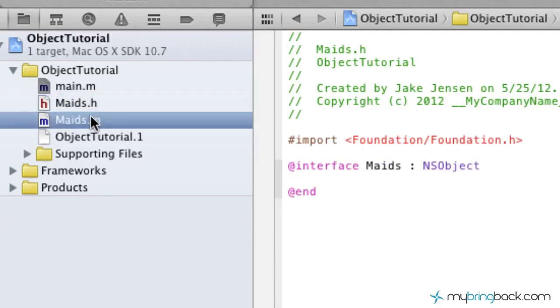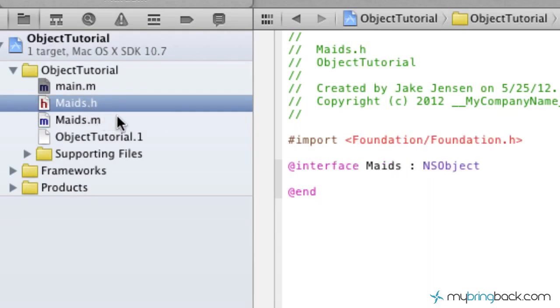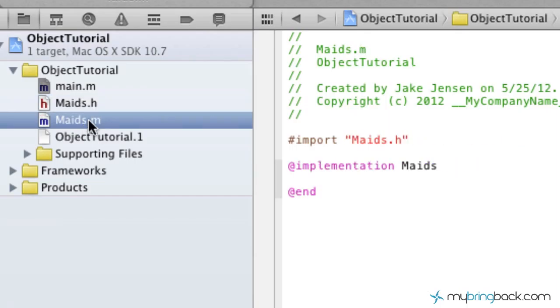Now let me briefly explain the difference between the two. The Maids.h is basically our header file, the interface for what we're going to put out there. This is where we're going to establish our methods. It's going to be where we establish our instances, and then we take those methods and put them within the implementation, and in here we tell each method what we want it to do.